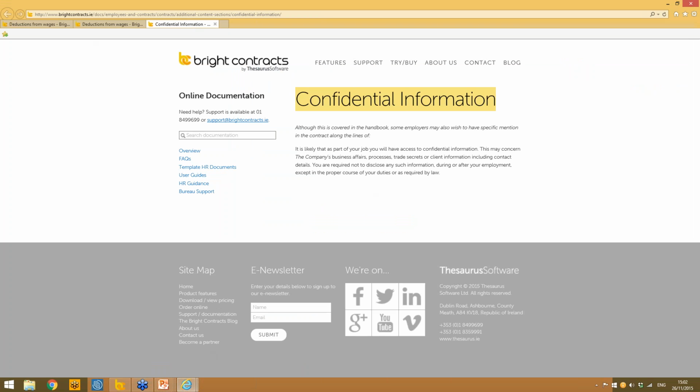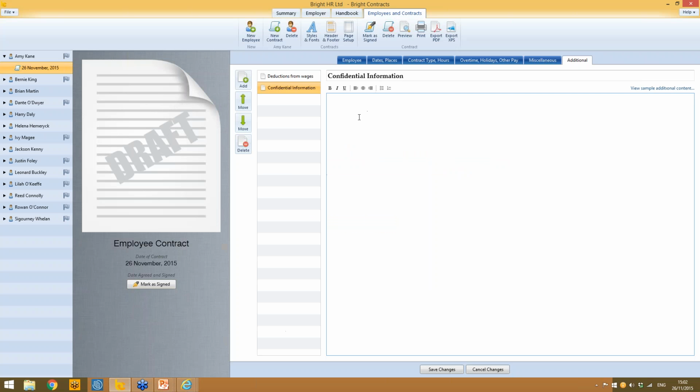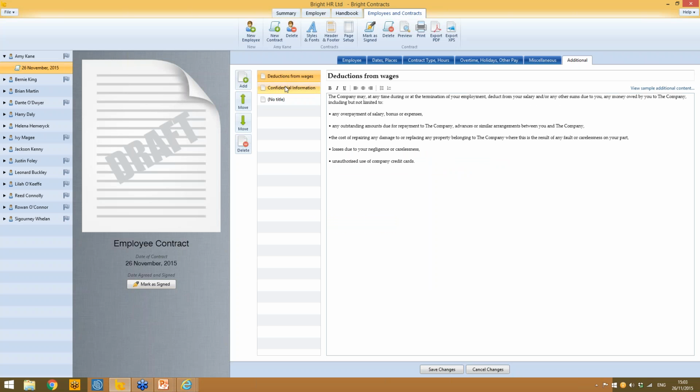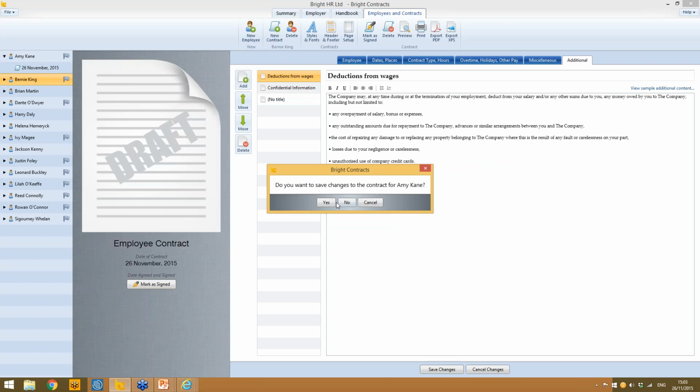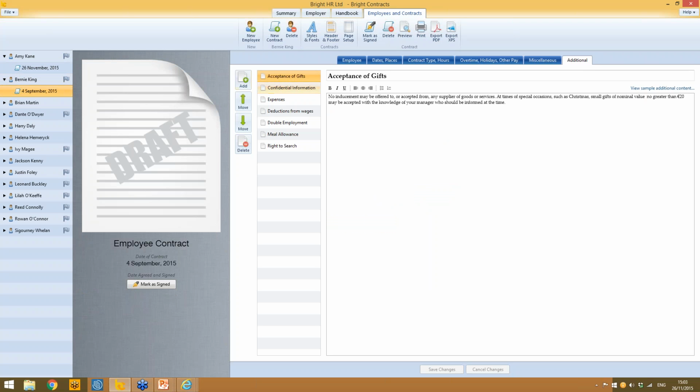Now, it's a likely part of the job that she'll have access to confidential information. So we just want to make sure that that's kept in-house. And so on and so forth, and you continue like that and add as many sections. For argument's sake, if I even looked at the likes of Bernie King, you're able to have a look at Bernie's contract. You'll see then with the areas in the additional, we've included about 6 or 7 in there. So that's literally how easy it is to do.